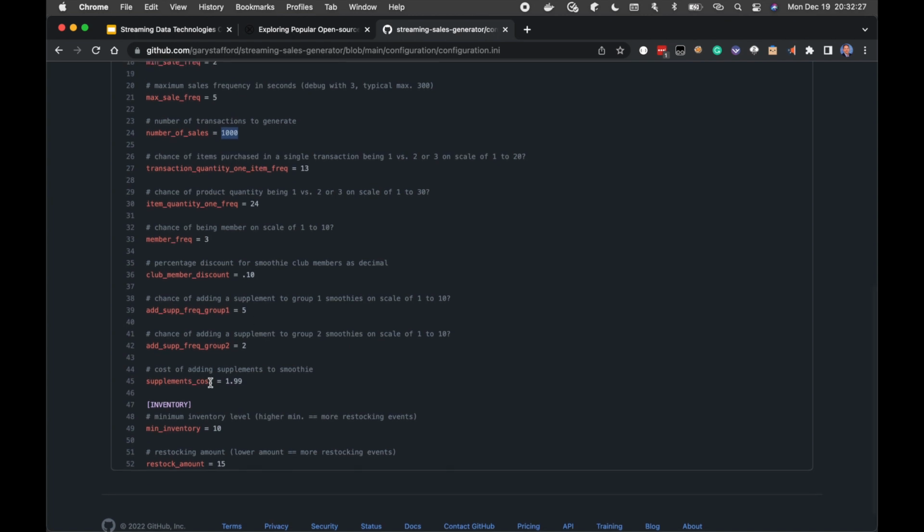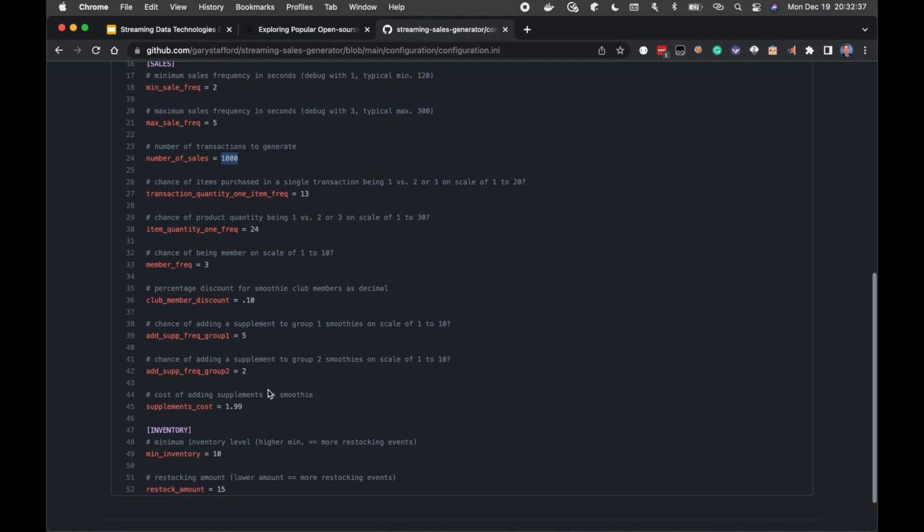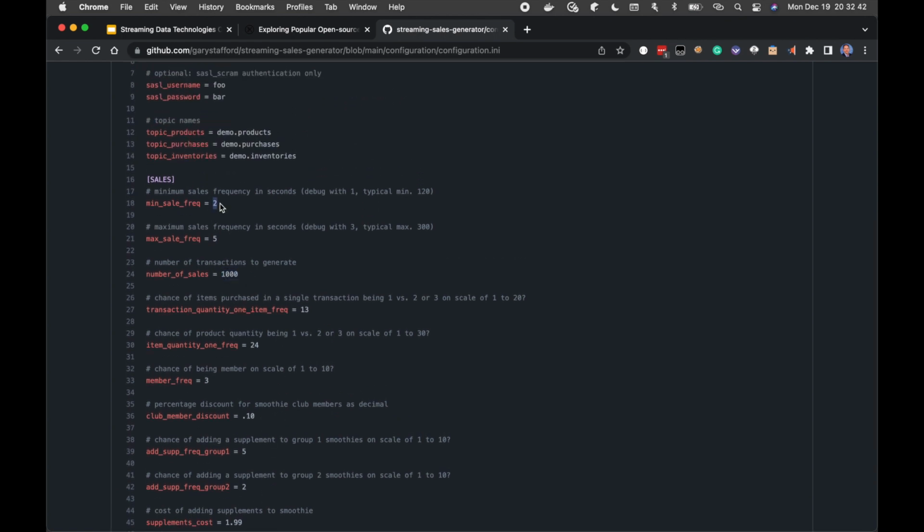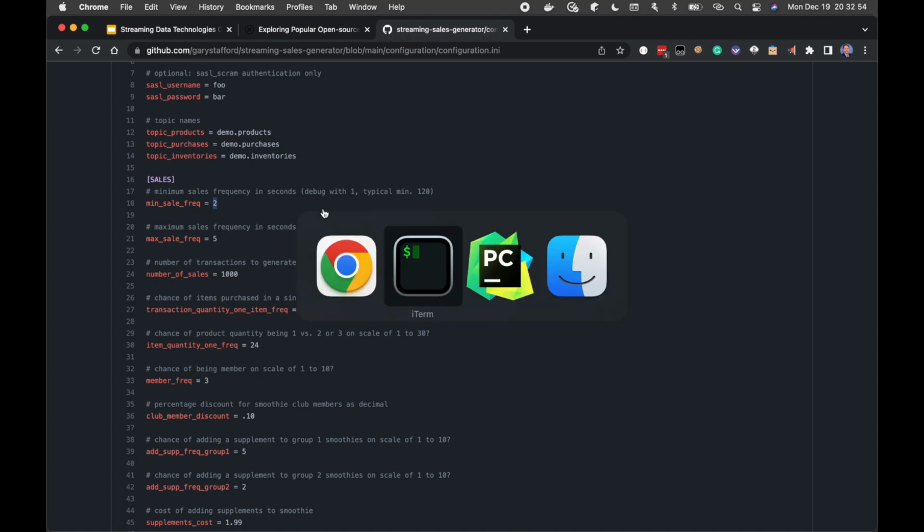It's all configurable. We also have the inventory. So I mentioned when the inventory hits 10, we add 15. Those are defaults. You can change that too. So how often things are restocked and the quantity that are restocked. So again, I'd recommend taking a look at all these. The important ones we want to look at are these three: minimum sales frequency, maximum sales frequency, and the number of sales. That's what's really going to control how many transactions we generate and how long the script will run. And ideally, we want it to run for a while as we do this demo.